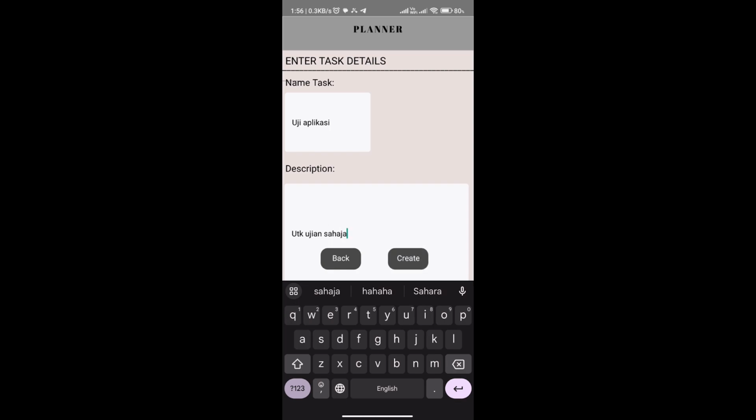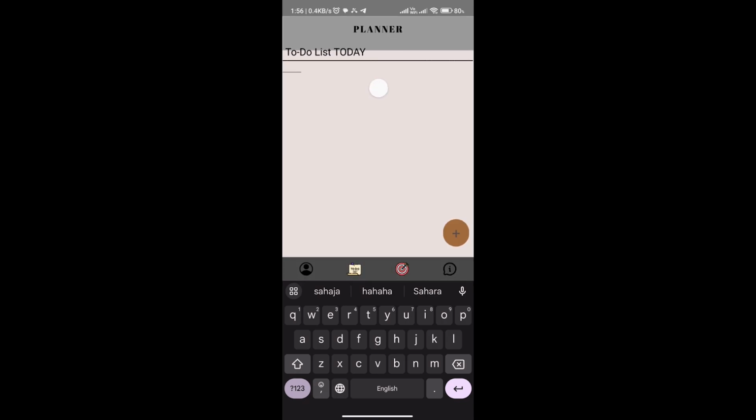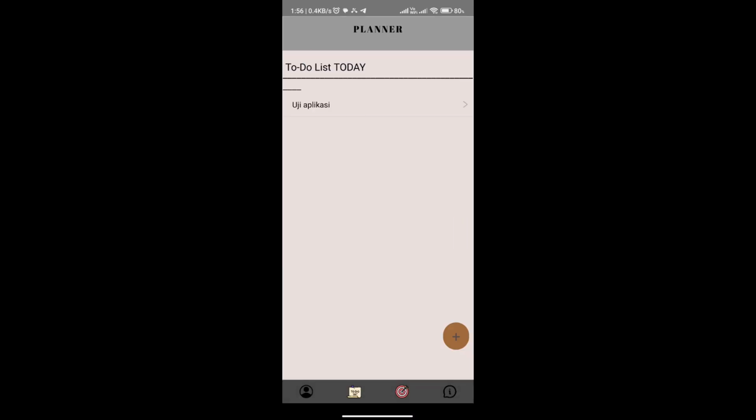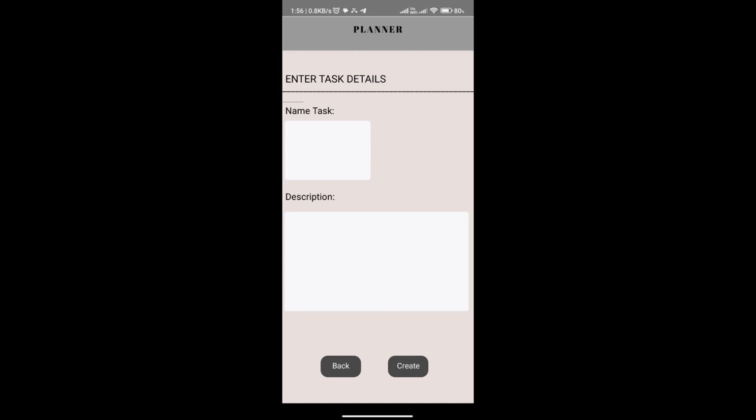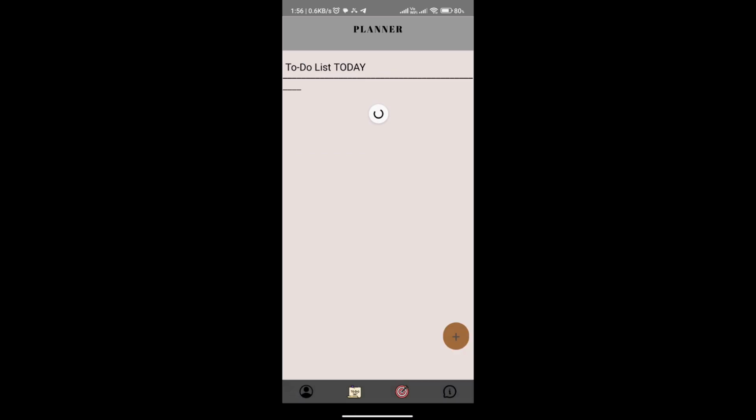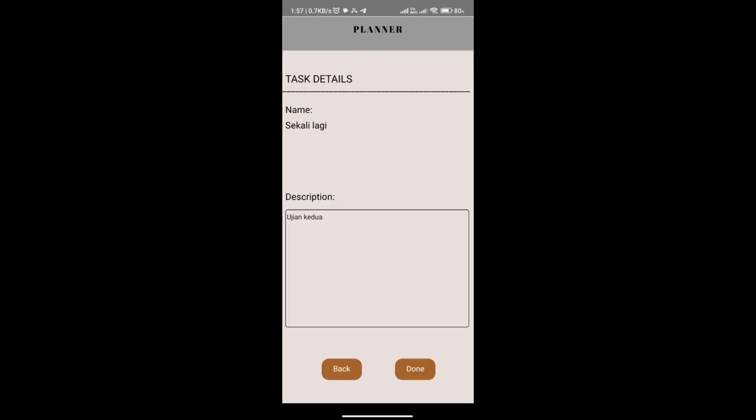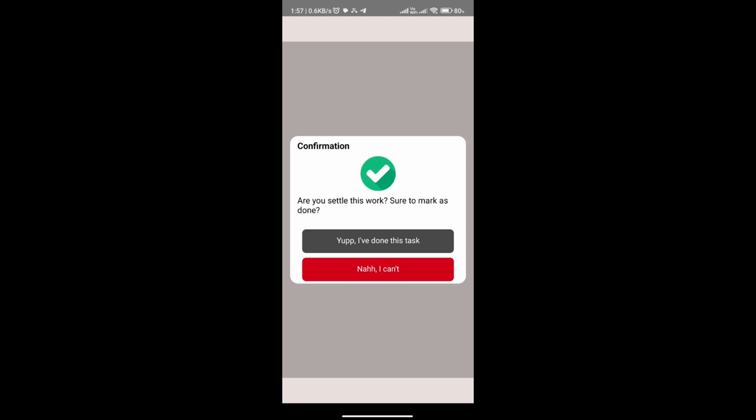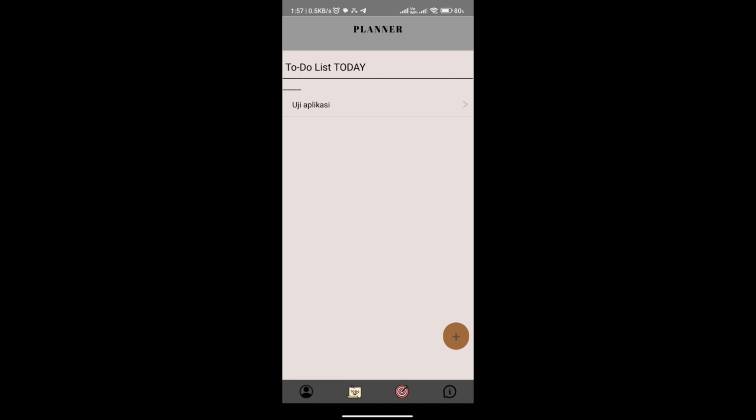Click create, and yeah, the task will be shown on the list. So we try again to add another task. And you click create and it's shown too. Now we click one of the tasks' details, and we click the done button. The confirmation message will pop up. Click I have done. Okay, the list will update.